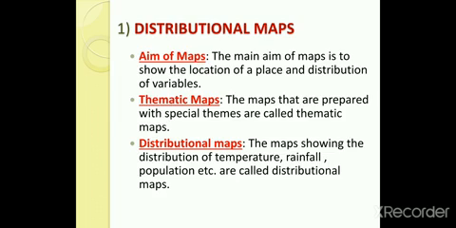Students, in the previous standard we already learnt about the map scale. We learned about the large scale map, small scale map, state maps, country maps, and how maps are very important in environmental studies and the geography subject. So see first what is the aim of a map. The main aim of a map is to show the location of a place and the distribution of variables. What are variables? Like temperature, rainfall, population. These are the different variables that we can show on the map.